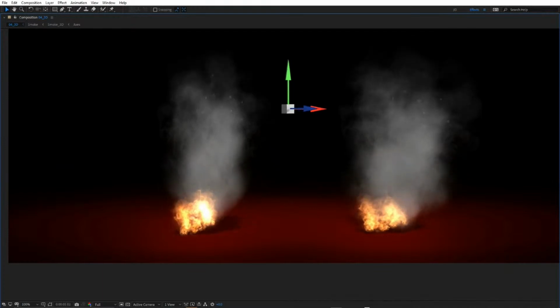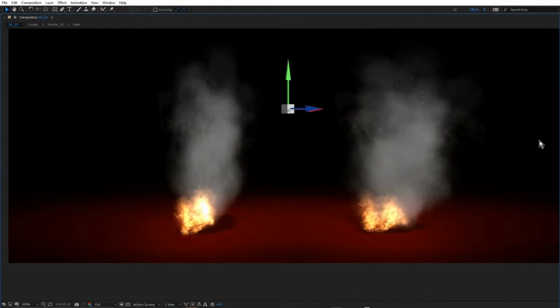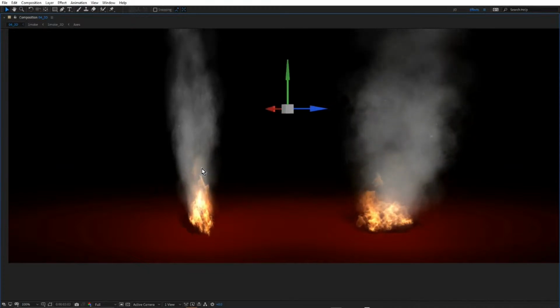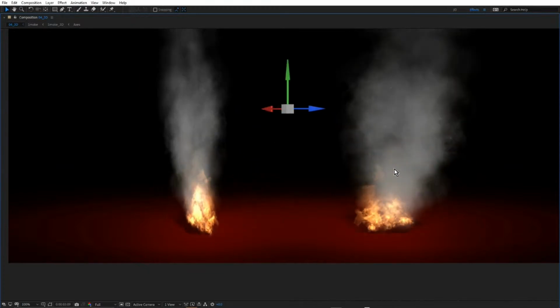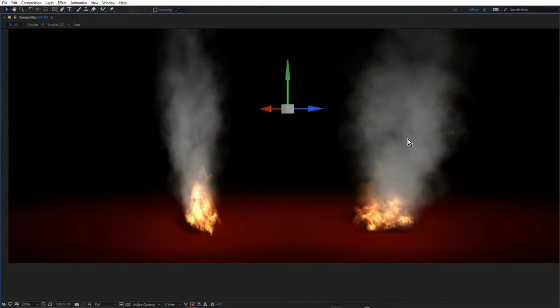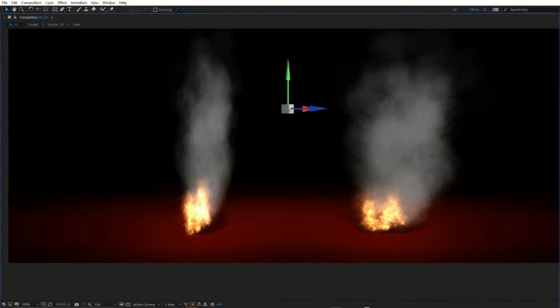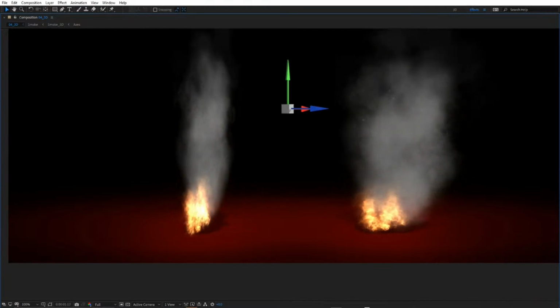So the camera is orbiting around, and you can see this is what you would get on the left in the current version of Particle Illusion. But now you can get a full 360-degree orbit around, and the particles are emitted in 3D, which is fantastic.